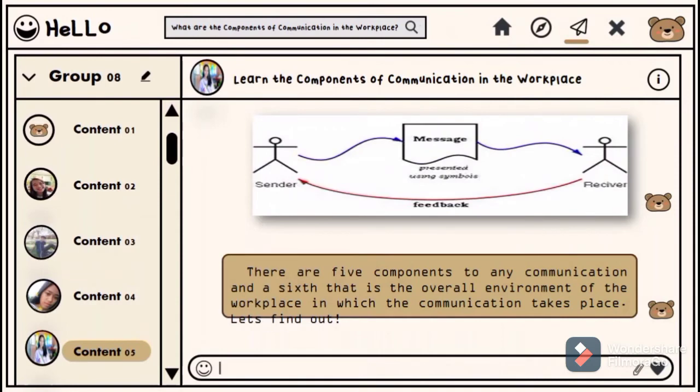Hi, I'm Elvie, and I'm here to share with you the components of communication in a workplace. There are 5 components to any communication, and the 6th is the overall environment of the workplace in which the communication takes place.